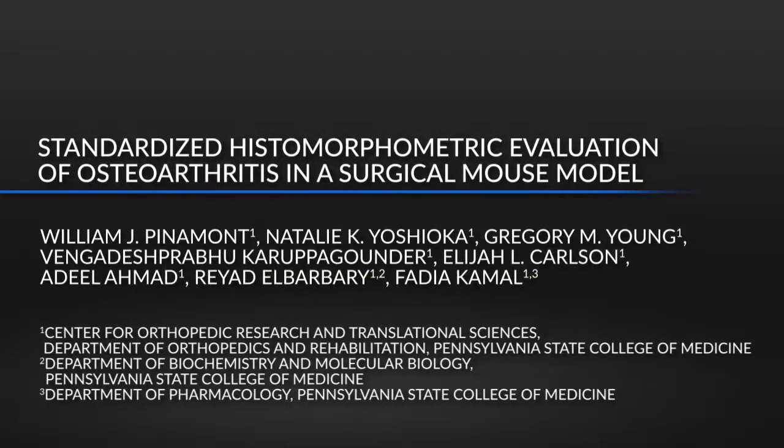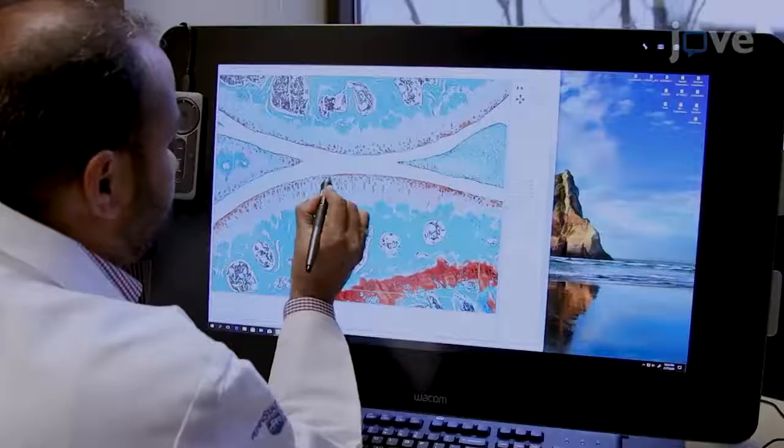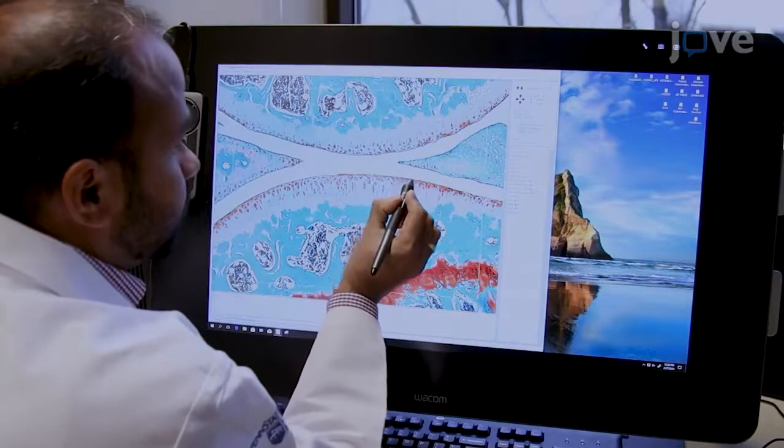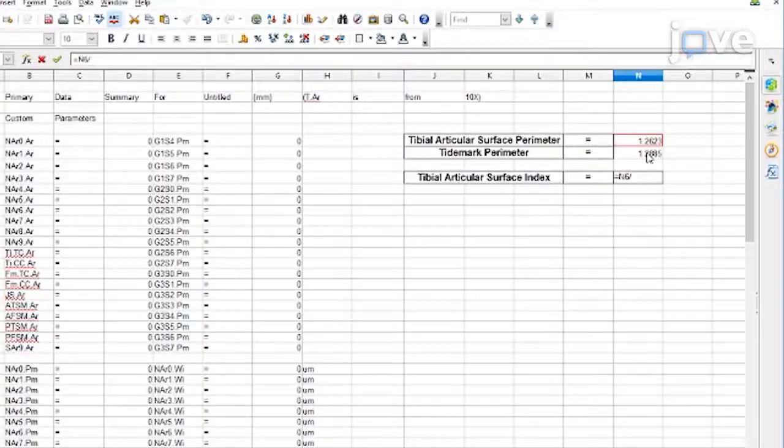Our protocol addresses an unmet need for a robust and reproducible method for quantitative analysis of joint changes in osteoarthritis development and progression. Our technique outlines specific and reproducible parameters for the quantitative analysis of changes in multiple joint tissues in osteoarthritis. As this technique allows for quantitative analysis of osteoarthritis, it can be employed to compare the effects of specific treatments on multiple joint tissues in order to evaluate their therapeutic efficacy.